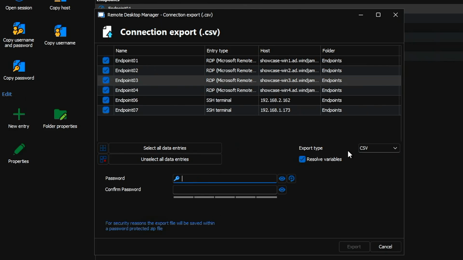And lastly, we will have to add a password before exporting the CSV. This allows us to encrypt the CSV and keep the actual file secure. That way, no one can just grab the CSV and just import it at will. They'll need to know the password first. So we will add our password here and click on export.